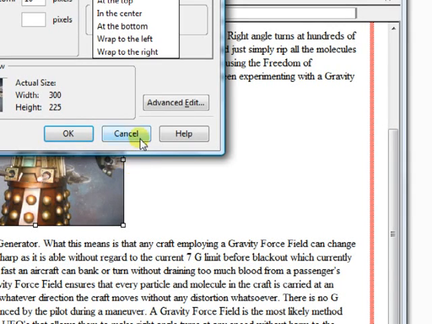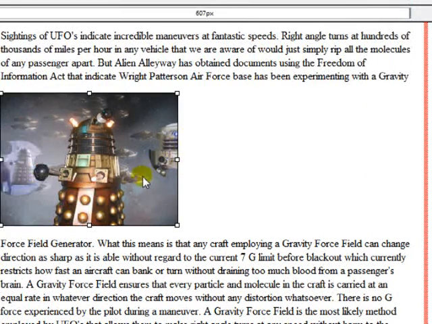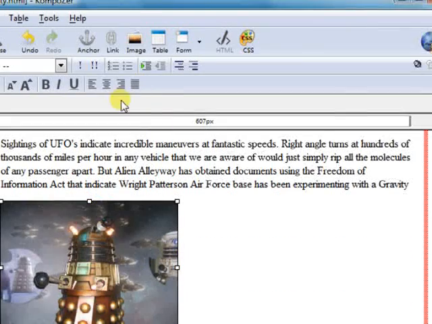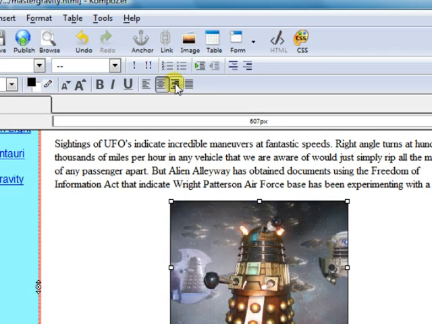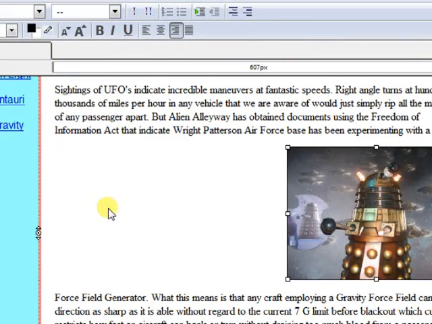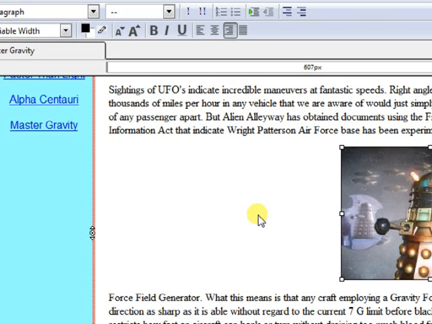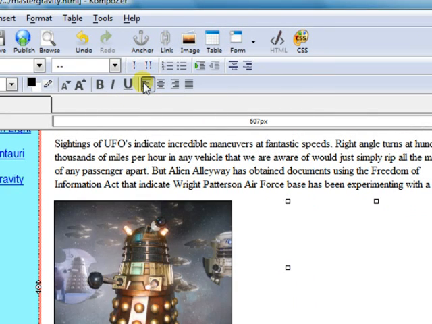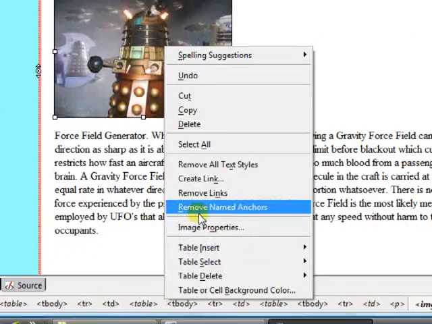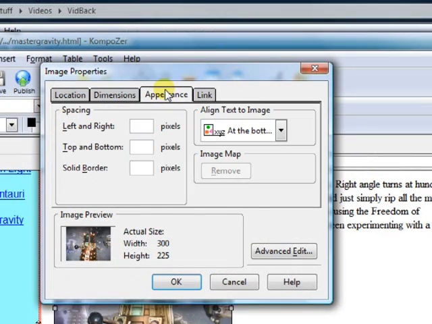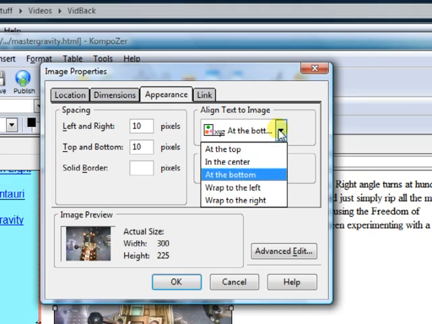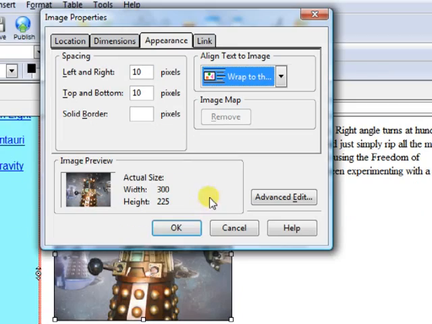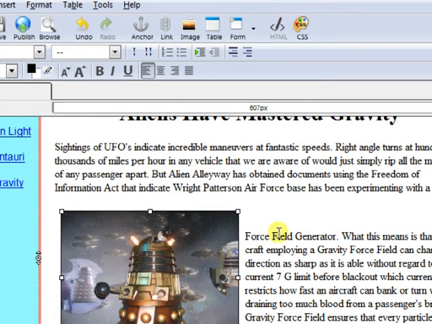Let's see, before we do that, let's cancel this. And we've got this image selected, let's put it in the center or on the right. Or we could have just put our cursor either to the left, center, or right, and that would have brought our image in over there. So let's bring it back to the left, and now we'll right click it, image properties, go into appearance and hit 10 again, 10, and let's wrap text to the right and hit OK, and here we go.